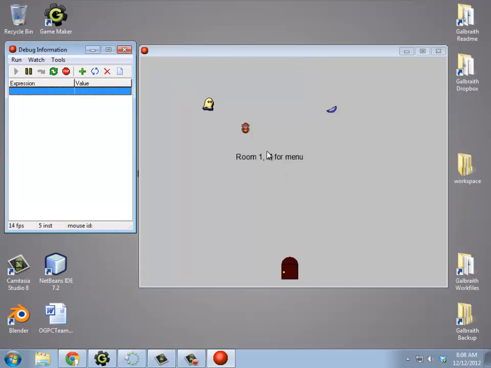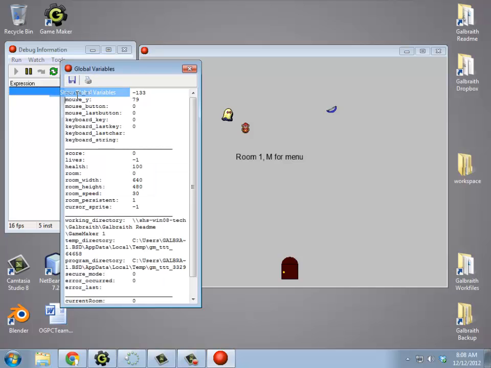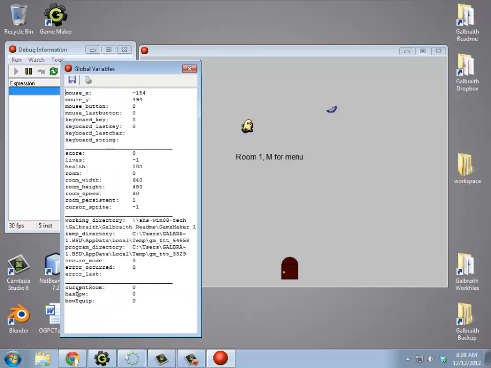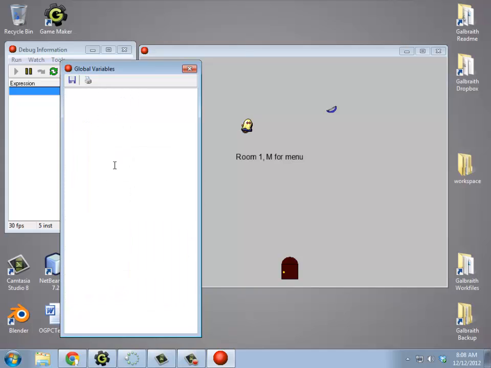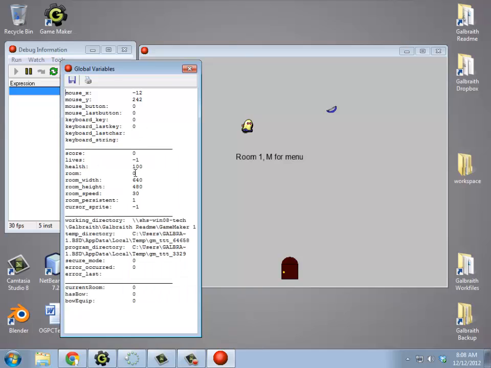In particular, it's useful for looking at variables. So if I go under Tools up here in the debugger window and look at global variables, down here at the bottom, here's current room, has bow and bow equip. It also has other information that is built in. So here's score, lives, and health, for example.